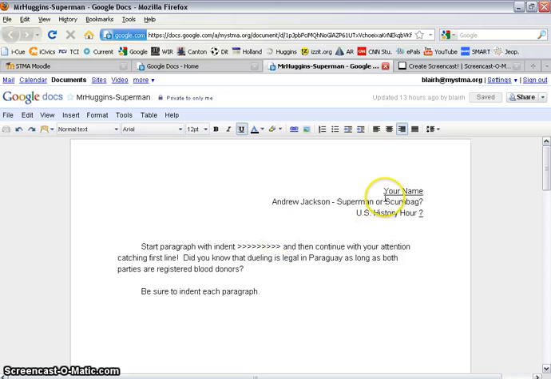Alright, so your actual paper. Your paper needs to look like this format. Right here would be your first and last name. This you'll keep the same, Andrew Jackson, Superman, or Scumbag. That's the title of this paper. And then you're going to write U.S. history, hour, and whichever hour you're in. You'll then drop down and make sure that you indent your paragraph. Okay, so start paragraph with an indent, and then continue with your attention-catching first line. My attention-catching first line is this: did you know that dueling is legal in Paraguay as long as both parties are registered blood donors? Yes, it's true. Okay, be sure to indent each paragraph thereafter.